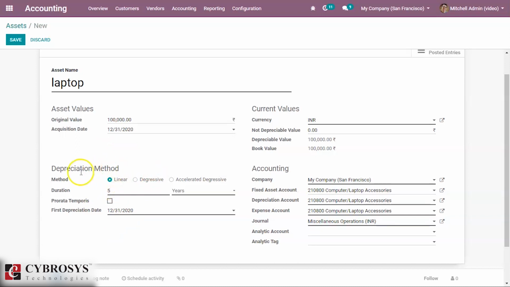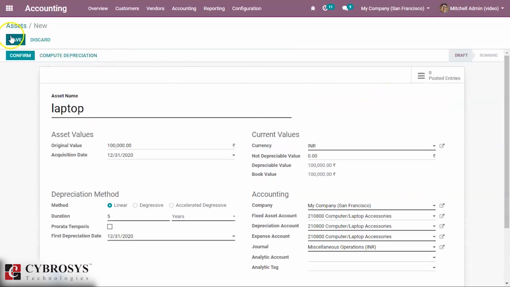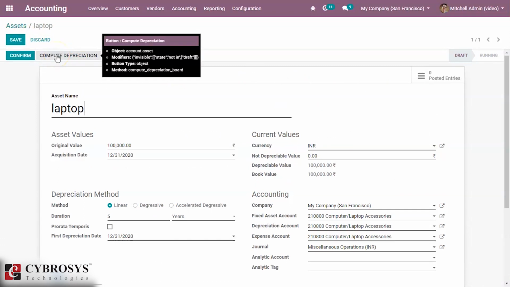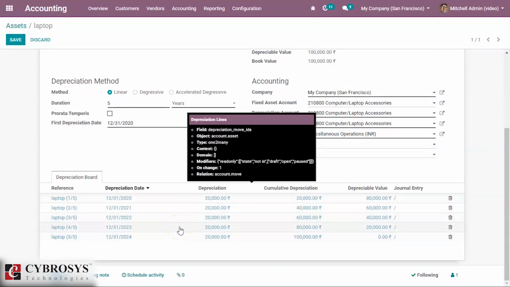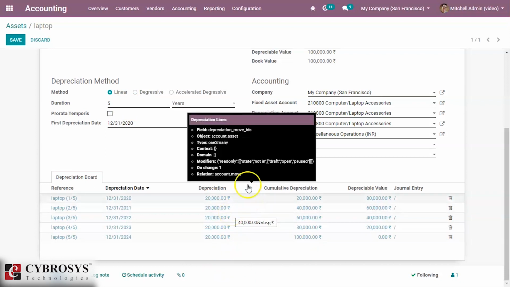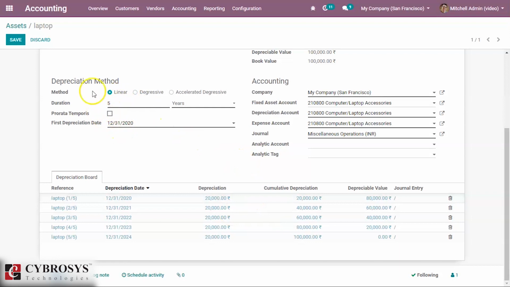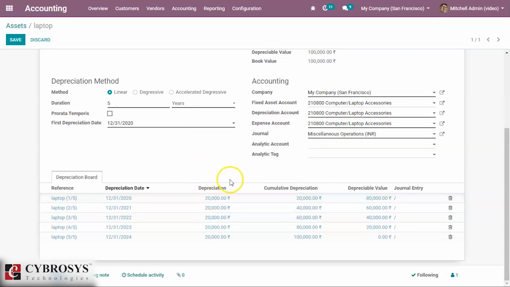So first of all is the linear method of depreciation. Once we have filled in all the fields, we can save this, or we can compute our depreciation. For this we can see the depreciation board. Here you can see the 5 entries. Of course we given the duration as 6, that's why there are 5 journal entries. And by linear we mean dividing the main asset value by the duration. So we will get 20,000, and the method we used is linear. Here we can see at the last this amount becomes 0, and it's gone the linear way.